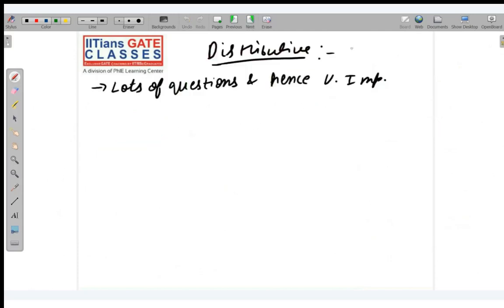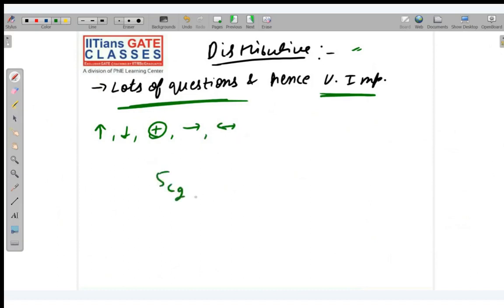So now we will see distributive. Distributive is very, very important, because there are lots and lots of questions. How many derived operators have we seen? NAND, NOR, XOR, then implication, and then double implication. Total 5 we have seen. Out of these 5, they can pick any two. So 5C2, multiplied by 2 also. Don't worry, I will tell you all these things in combinatorics. I am just giving you the idea. 5 into 4 divided by 2, into 2. So 20 questions can be asked from this topic.